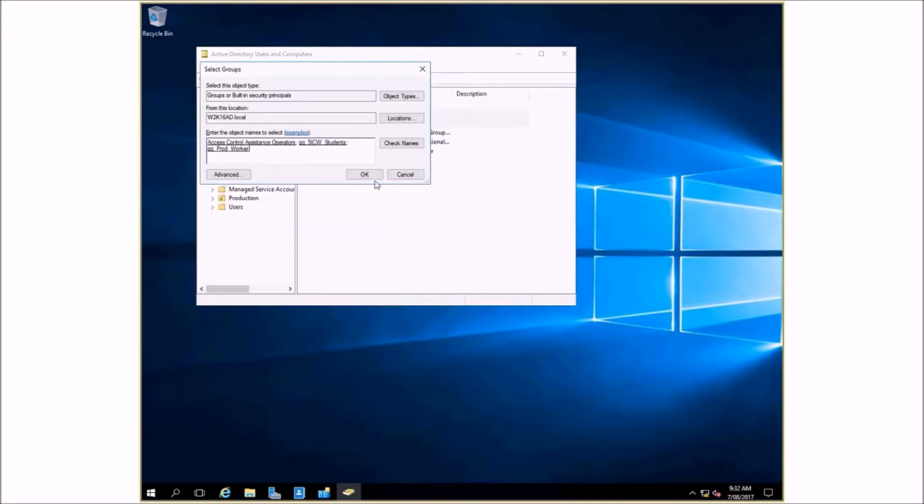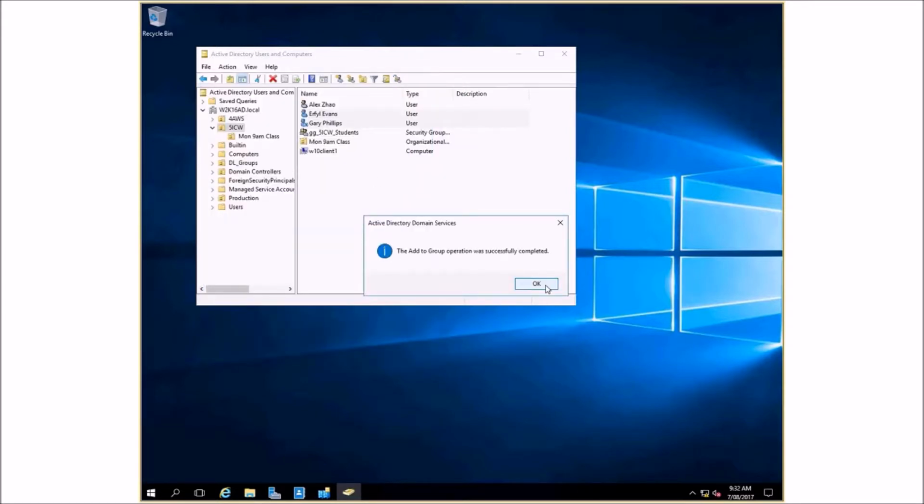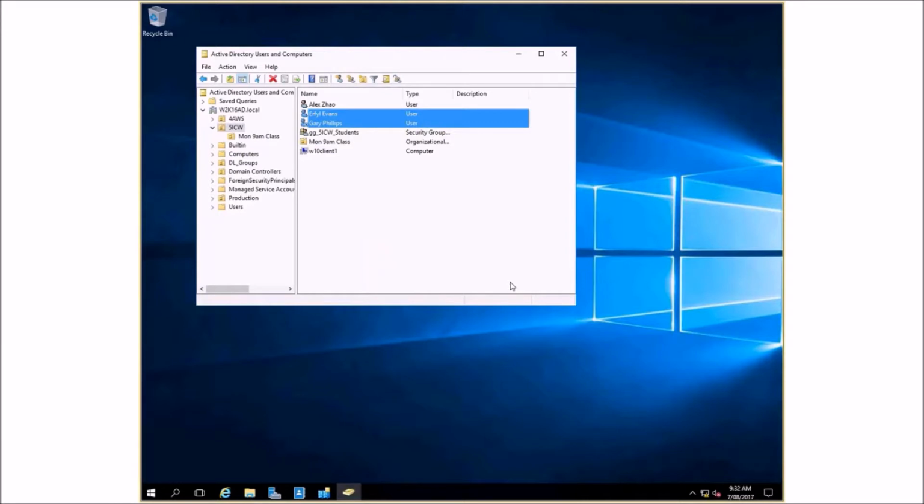So how you do it depends on the situation. If I've got a lot of users to add to one group, then I'll go to the group. If I've got a lot of users that need to be added to lots of different groups, I can go to the users. But it's up to your personal preference, really. Okay.